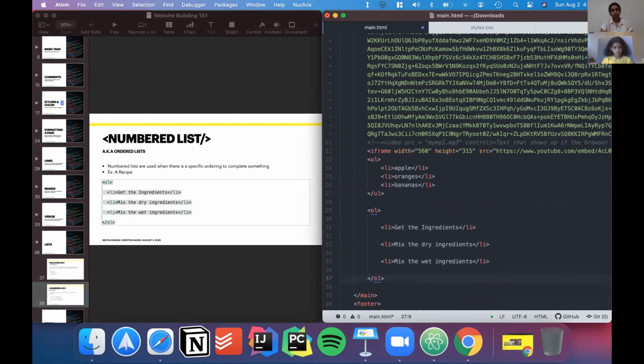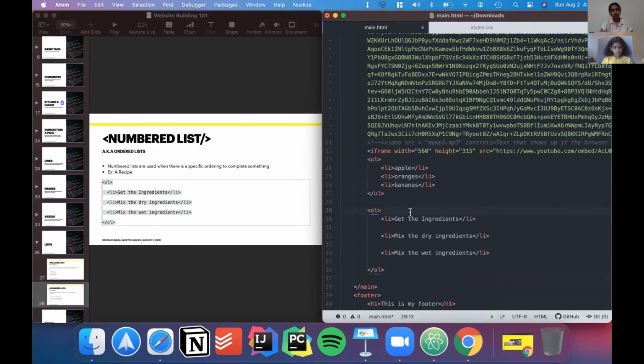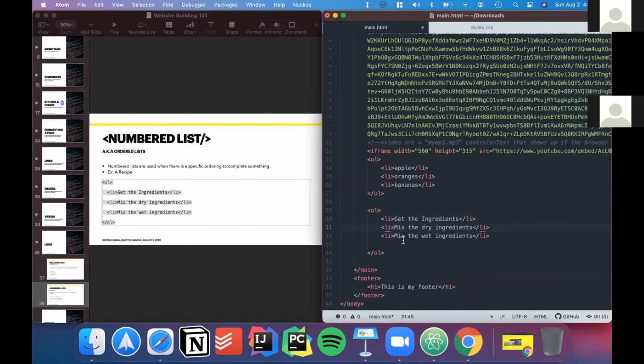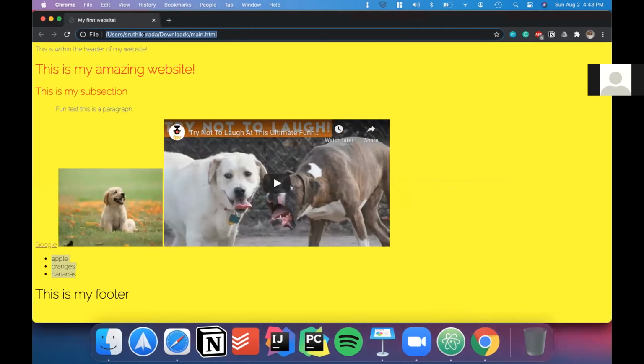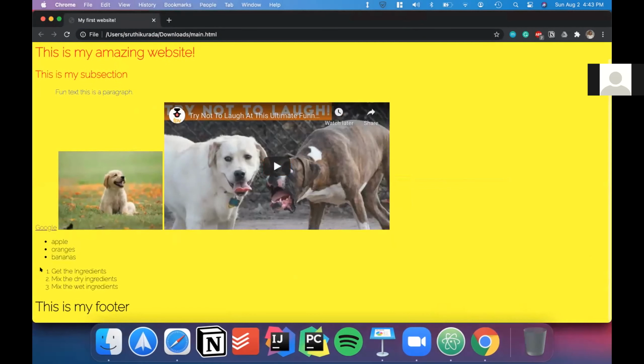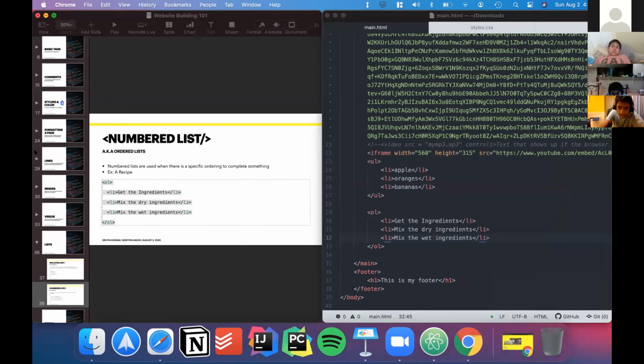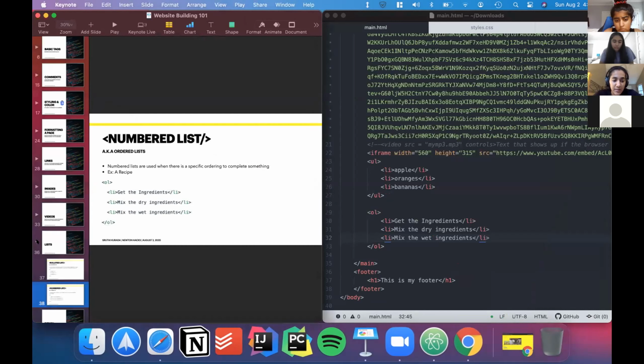So I added my very, very simple recipe right here to an ordered list. And now if I reload my website, I actually have 1, 2, 3 orders, so people know the right steps to follow to make their recipe. So yeah, that's just how simple lists are in HTML.